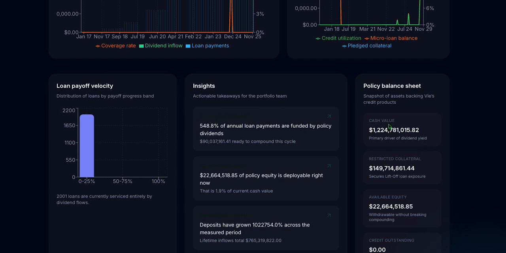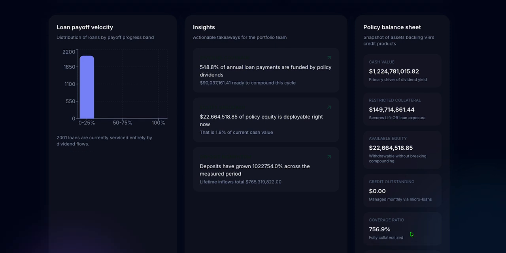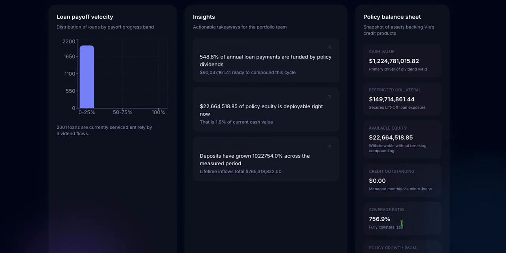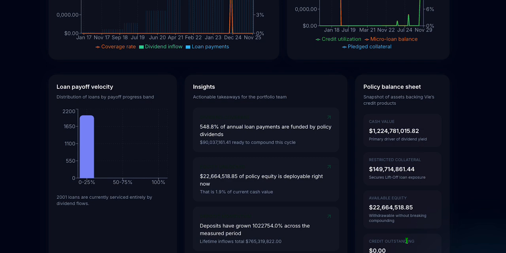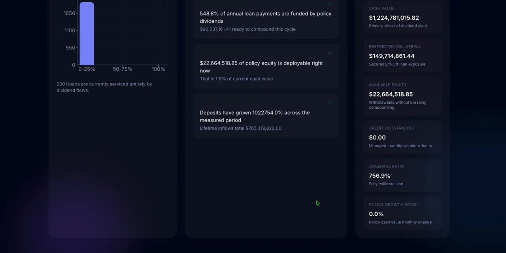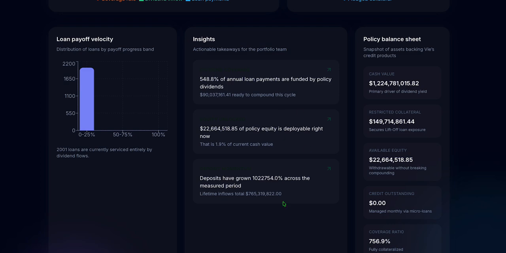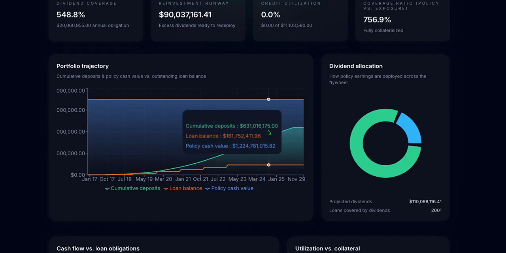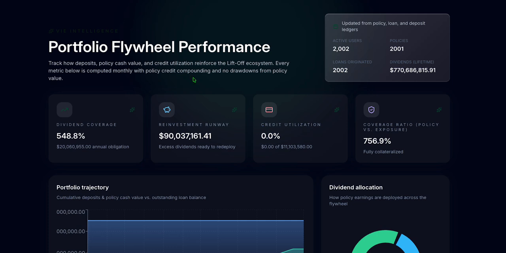So cash value, primary driver of dividend yield, that's the aggregate of all 2,000 users. Cash value, restricted collateral, secures liftoff loan exposure. Yeah, I mean pretty much all your KPIs and everything would be right here for a quick snapshot. Some AI insights and some options are also included. Though the formatting looks like it's not all the way proper yet, but yeah, that's the other side of the product and how it works.